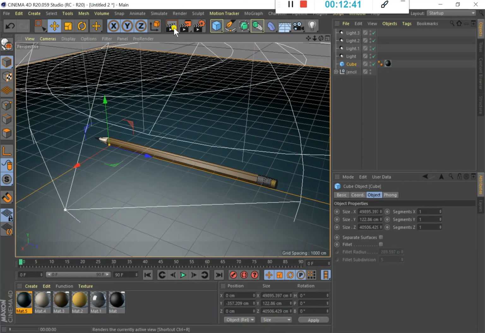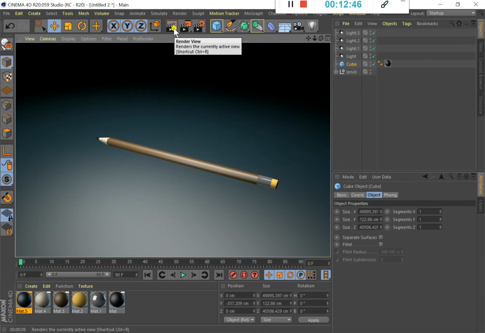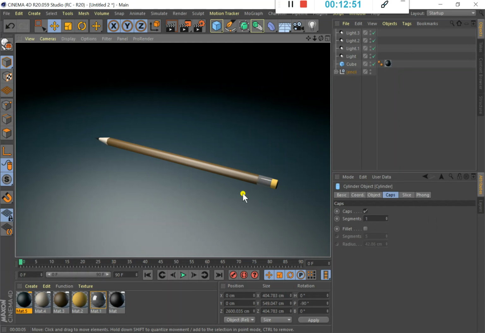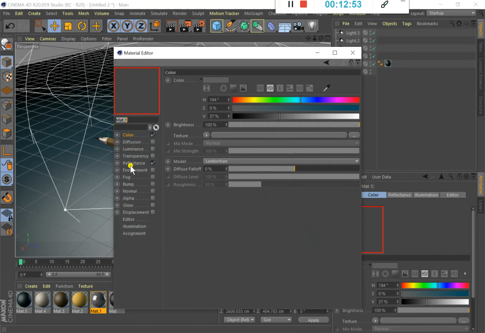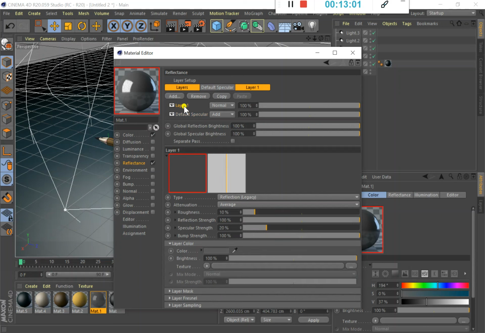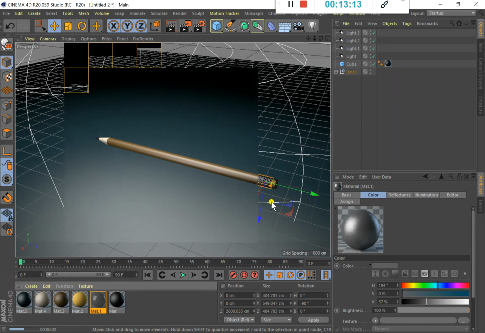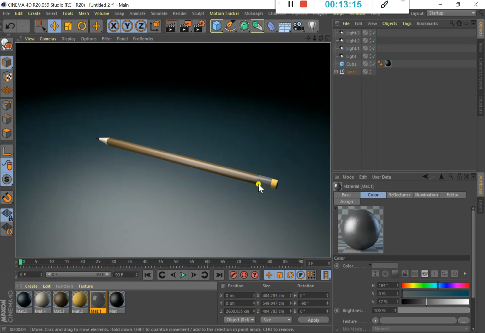And now we want to check if everything's fine when we render it. And yes, everything's fine, but this is reflecting too much, I think. So we'll just head over to reflectance, then we'll head over to this Layer 1, because this was the reflection legacy, and we'll just put the roughness to about 37%, so it's kind of rough. Now when we check it, it is not reflecting as much.